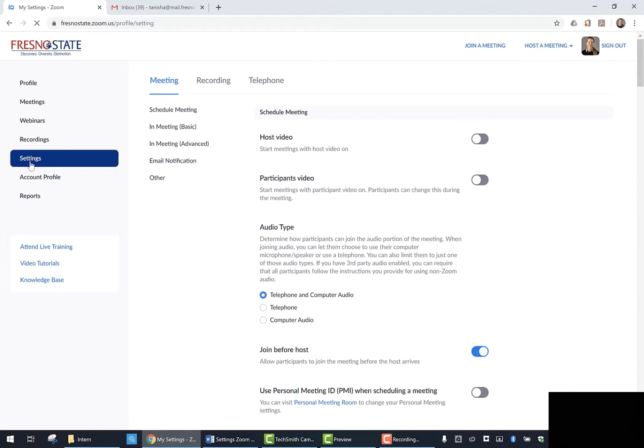To change your meeting settings, you can navigate to each of the tabs: Meeting, Recording, and Telephone. Navigate to the setting you want to change. For now, let's look at Schedule a Meeting. The selections that are demonstrated here are preferences that are suggested. You can change as needed for your specific needs.